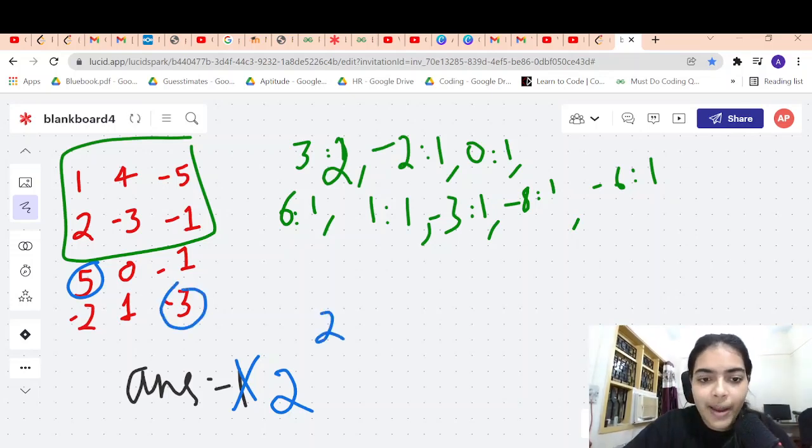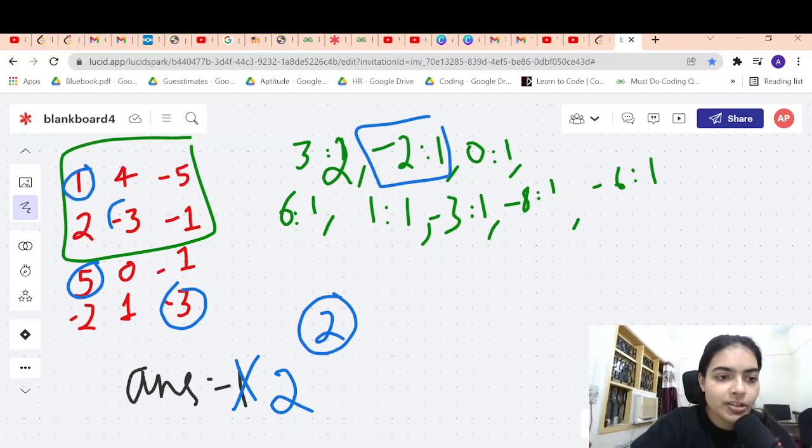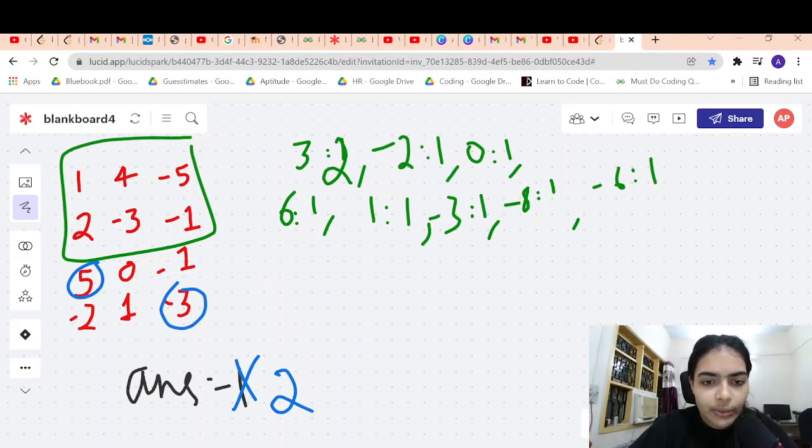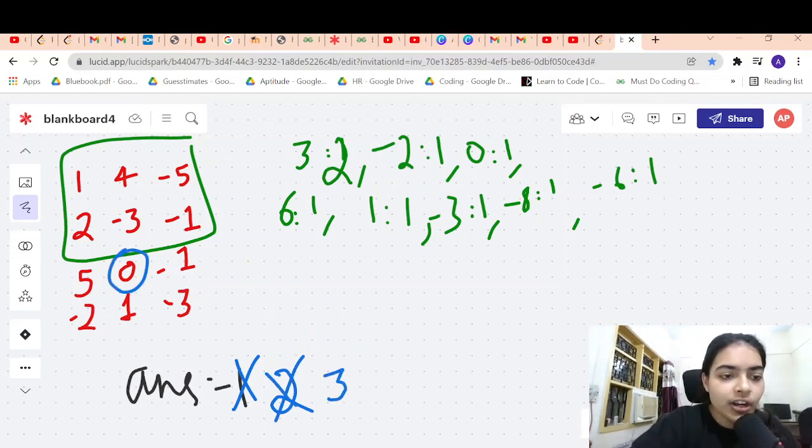Now let's go to the next example. 5 minus 3 is 2. I am looking for a minus 2 and I have a minus 2. From the first two arrays, 1 and minus 3 is giving me a minus 2. From the next two arrays, 5 minus 3 is giving me 2. So I know that I have one more such pair. Right? So I will change my answer. Answer becomes 3.